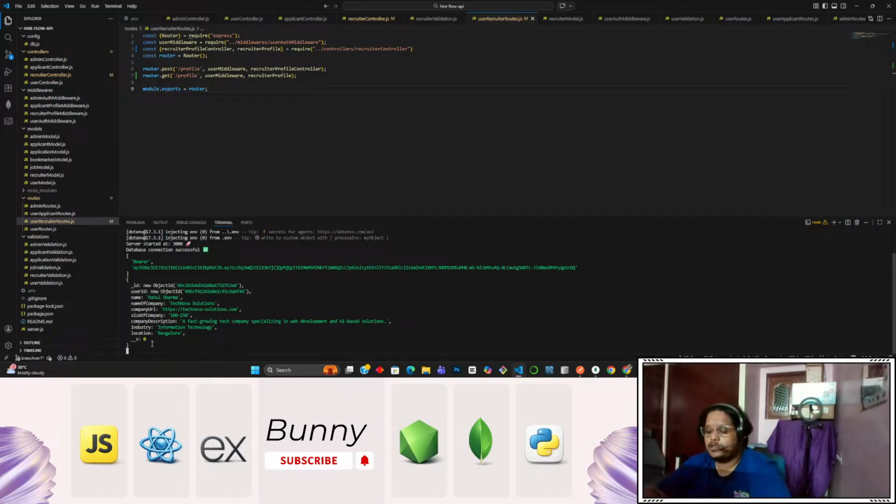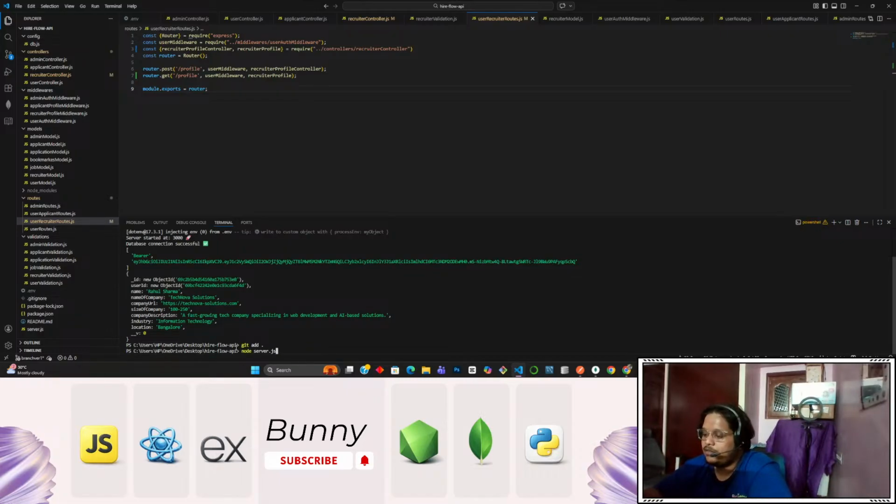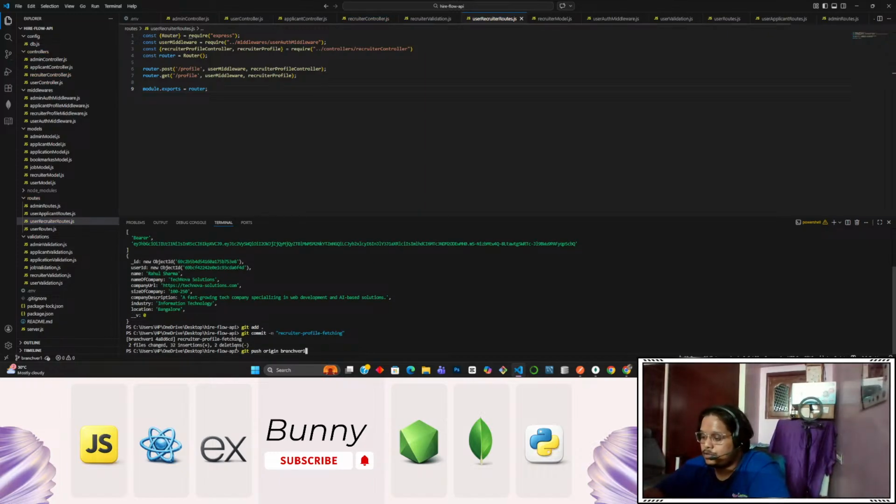Let's stop this and push the code to GitHub. Add, commit, say something like updated recruiter profile fetching. Yeah, let's push the code to GitHub. Git push origin branch version 1.